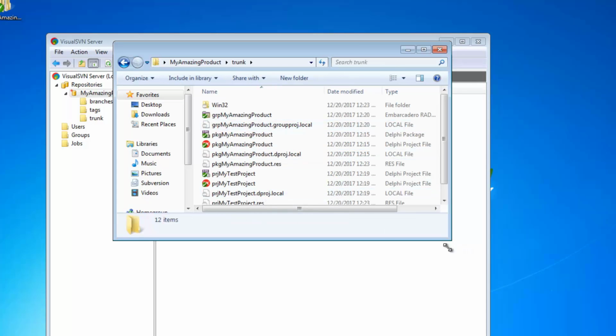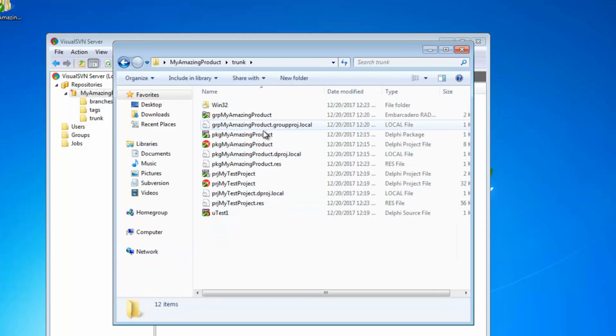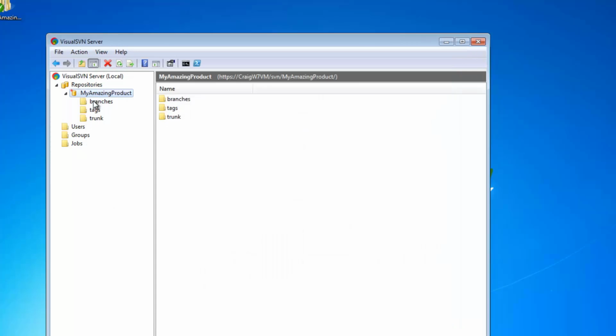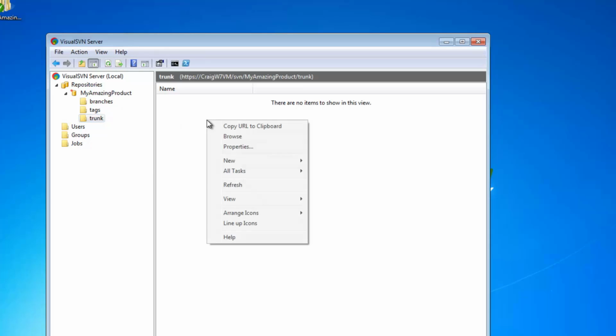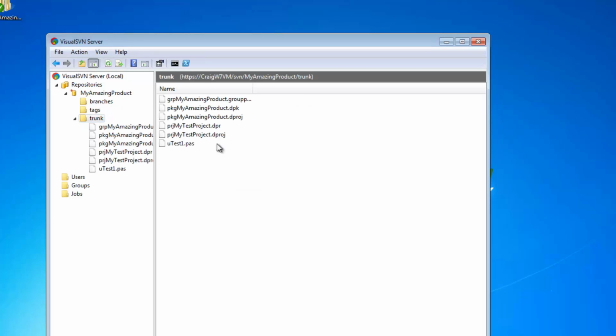If we take a look in our directory, it's getting quite busy now, but we're actually only storing a handful of these files. So let's go and take a look on the server under the trunk directory here. If I do a refresh, we can see that we are storing the project group and a DPK, a dproj, DPR, another dproj, and the test unit. So these are the only files being stored actually on the server side of this setup. And they're only going to be checked in again if any of them change, and being text files, they're relatively small in size.